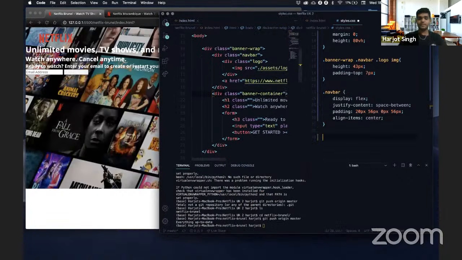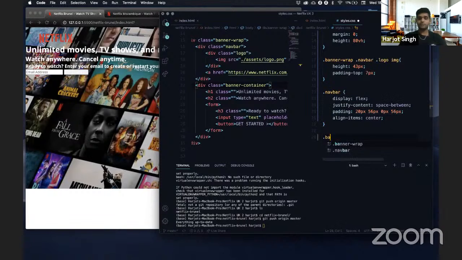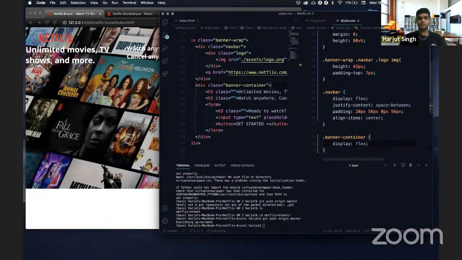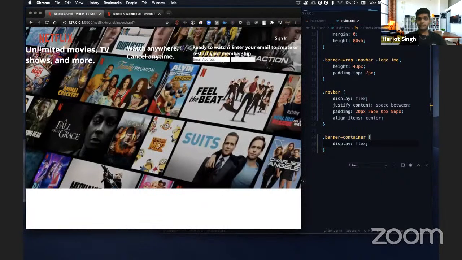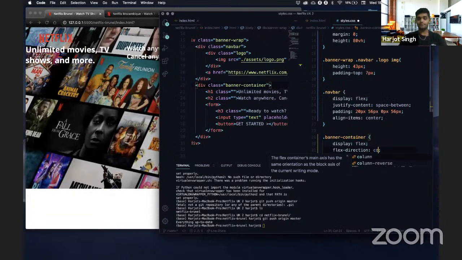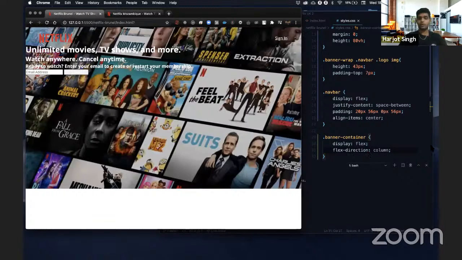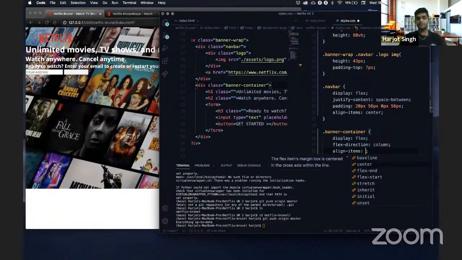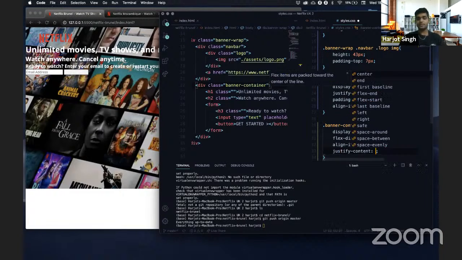So the rest of the text is inside banner container. So I have to define banner container. And inside banner container, what I'm going to do is I'm going to make it a flex box, save that. Default is row, so I'm going to change that flex direction to column. And that brings it in a column format. I need to ensure that this is centered aligned, so align item center. And then justify content center.